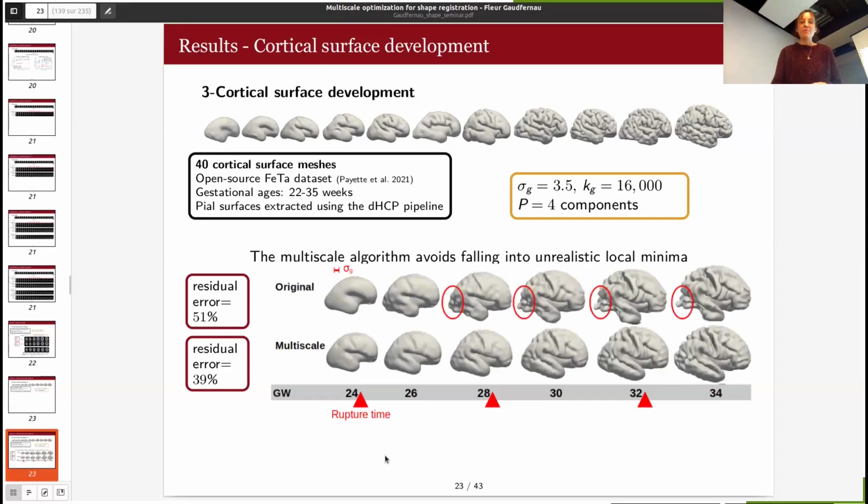So once again, here we have some examples that compare trajectories that are estimated by the original versus the multiscale algorithm. So in this case, we are using a 4-component geodesic trajectory. And we can easily see that our multiscale algorithm avoids falling into unrealistic local minima. So this is what you can see here in red circles. We can see that the original algorithm tends to deform in a very inaccurate manner some areas of the brain, which is not the case of the multiscale algorithm.